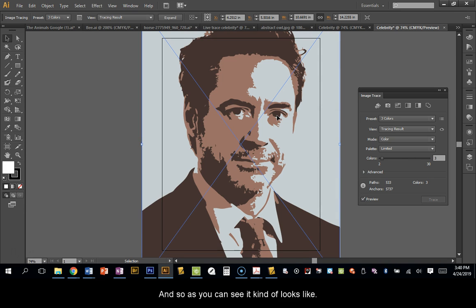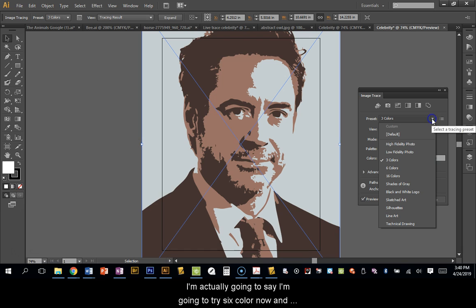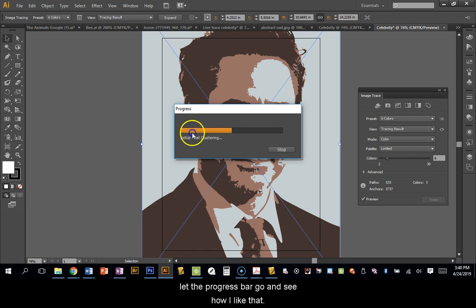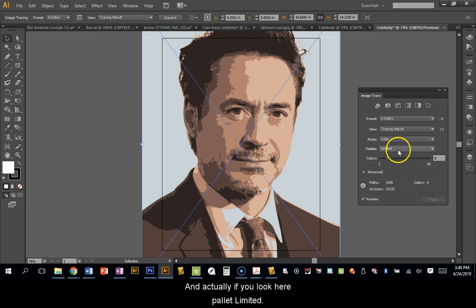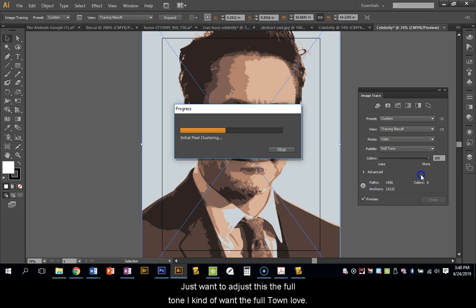And so as you can see, it kind of looks like a poster effect. I can also up the amount of colors here by sliding this. I'm actually going to try 6 color now and let the progress bar go, and see how I like that. And actually, if you look here, palette limited, I want to adjust this to full tone. I kind of want the full tone look.